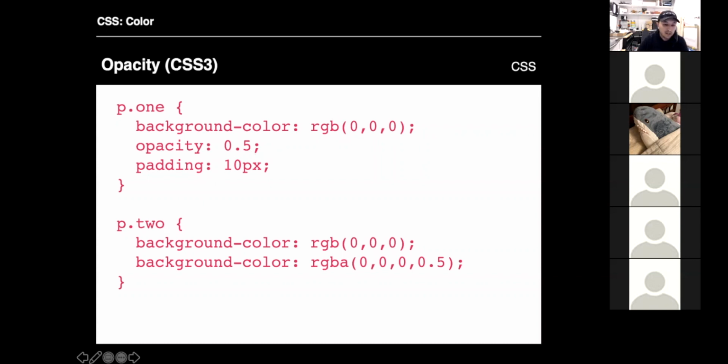If you want to set a background opacity for a color, then you can use RGBA. A stands for alpha, so that's the alpha channel. So 0, 0, 0 is going to be black with a 50% opacity.